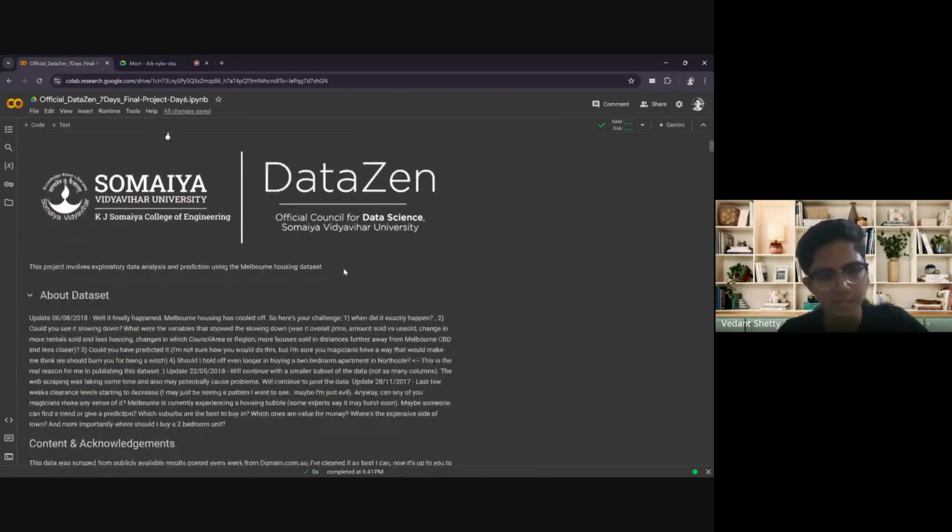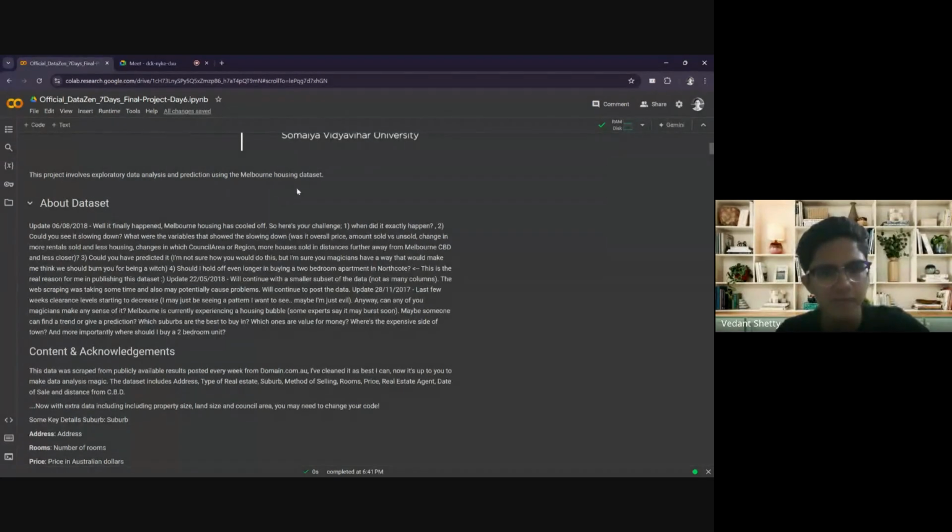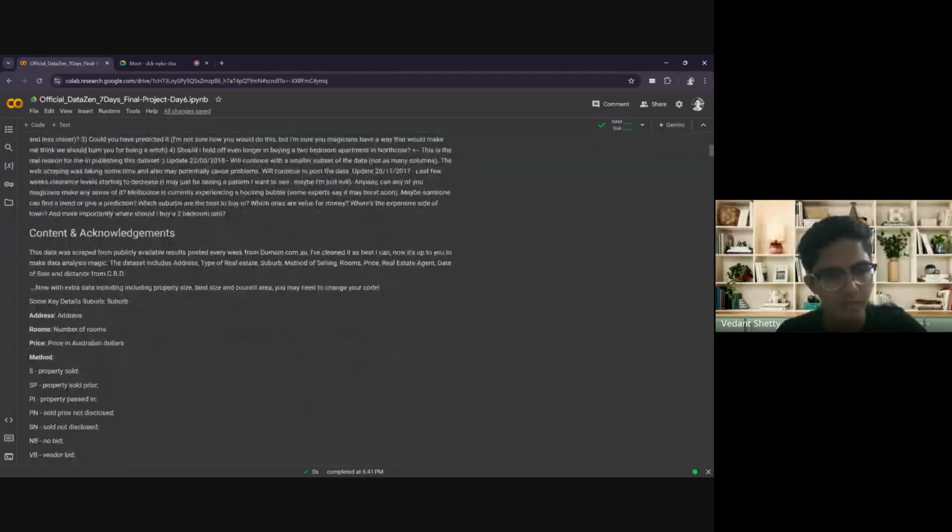So yeah, we'll be sharing the Colab file with you guys in a few minutes. To start off, we are going to be working on this Melbourne housing data set. It's quite popular. The other alternative to this was the California housing data set, and it's been overused, so I thought it's best to switch it up a bit and go ahead with this one.